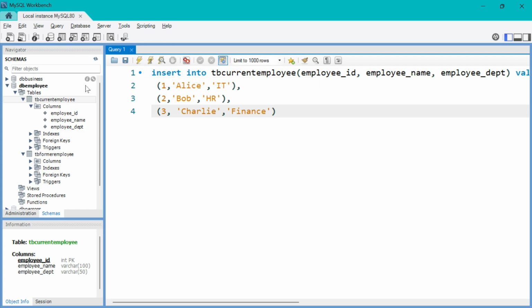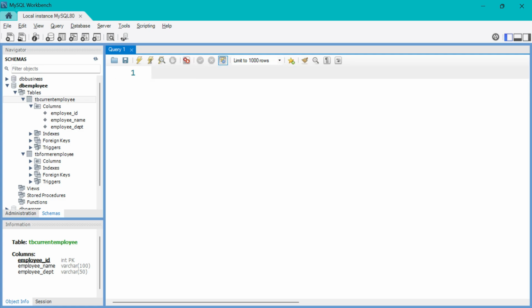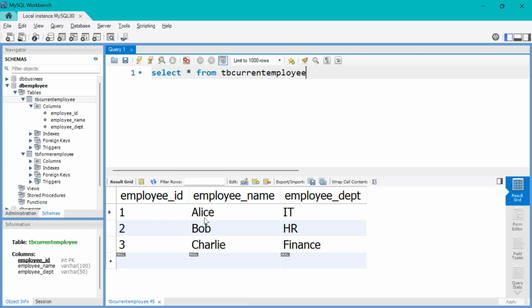Okay, execute, and then after execution, Control X, and I'm going to say select star from TB current employee, execute to see the data. So you have Alice, Bob, and Charlie. Okay, so you have got three different rows of data entered.